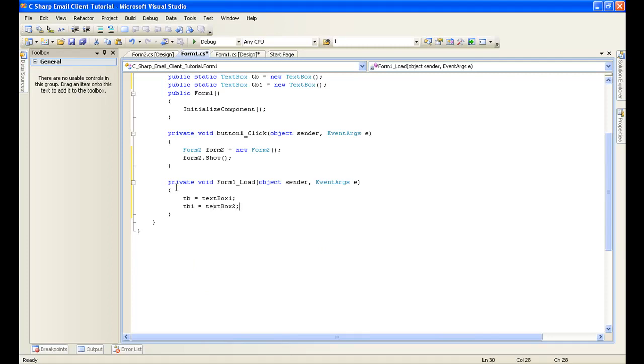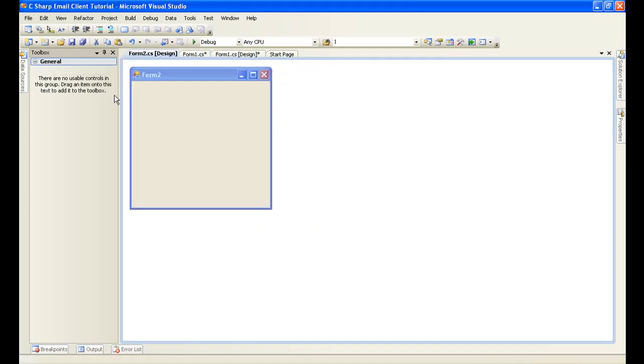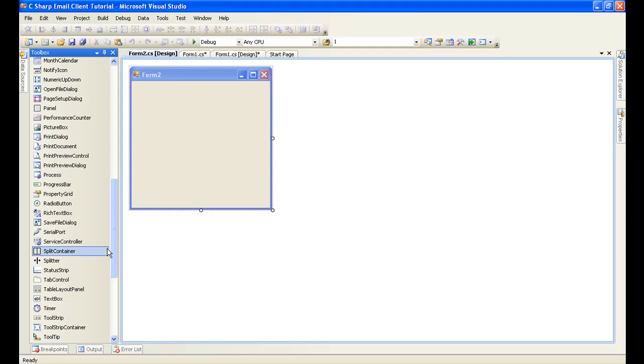Basically, that's just saying that this public text box we created is going to be equal to whatever we put in text box 1, and then this public text box we created is going to be equal to whatever we put in text box 2. Now, sorry I'm going so fast, we've got to move quick.